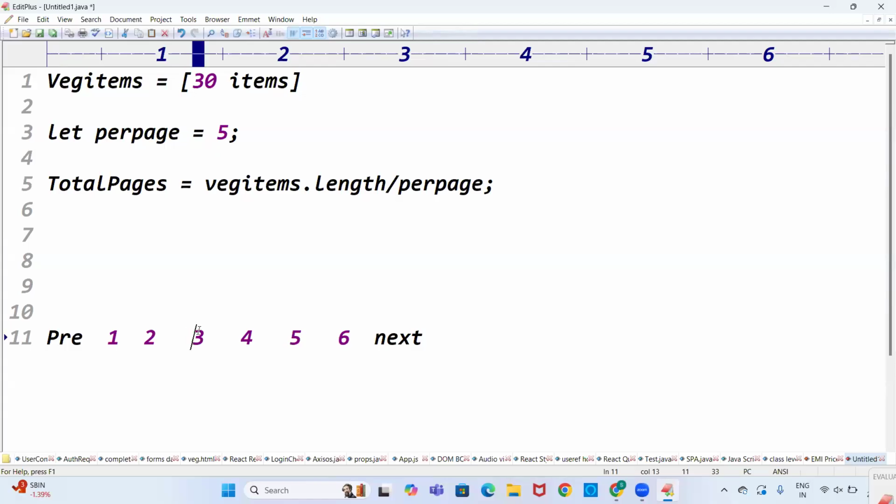Then when I click on the third page, we need to get the start. 11 to 15 we have to get, right? How can I get the 11? How to get the 15? 11, 12, 13, 14, 15, right? If I click on the third page, tell me guys, how can I get the 11 and how to get the 15?